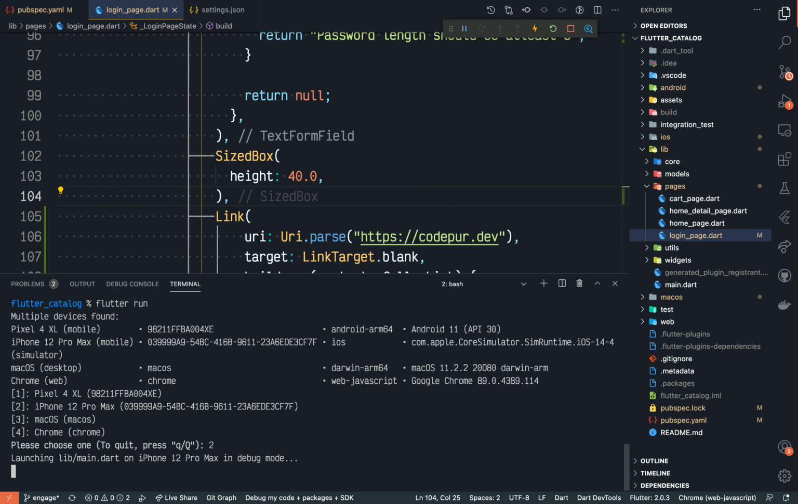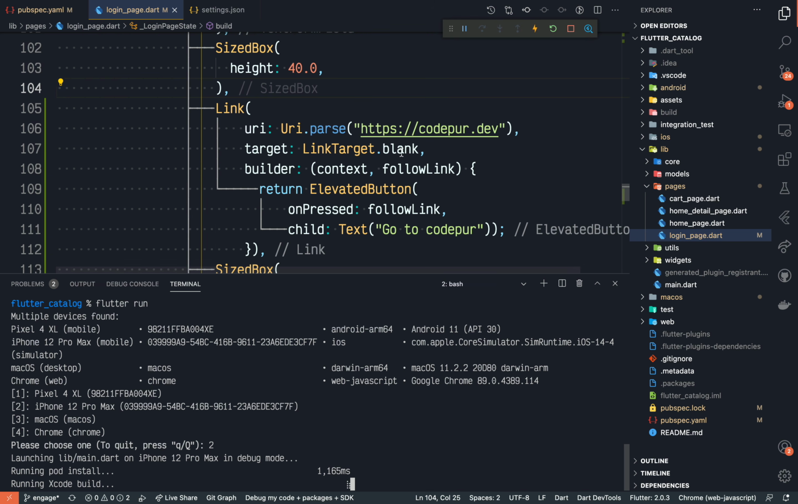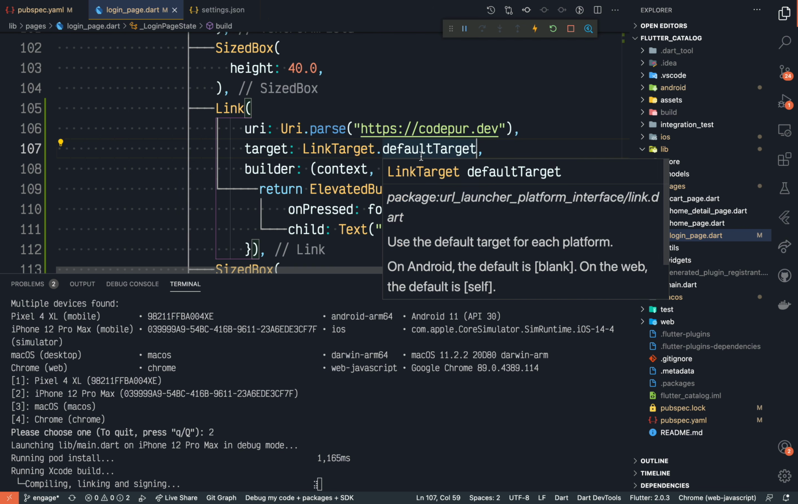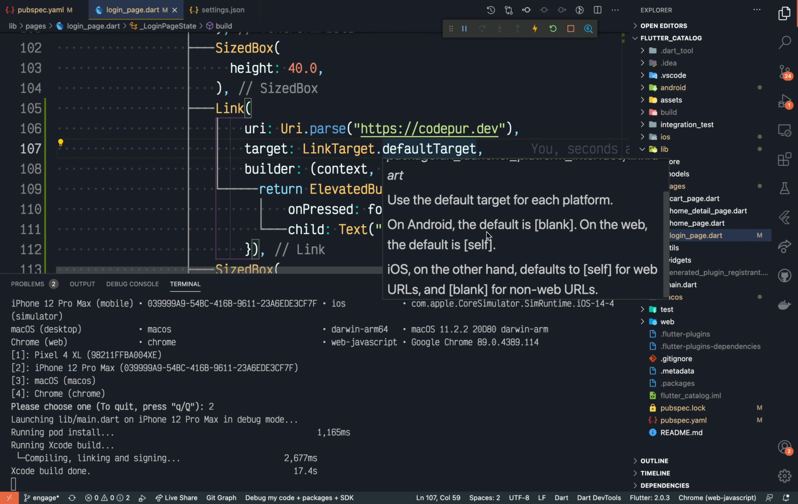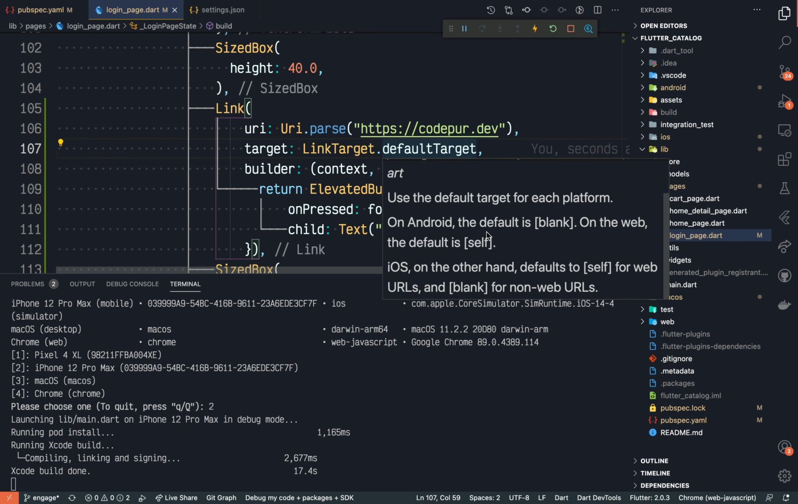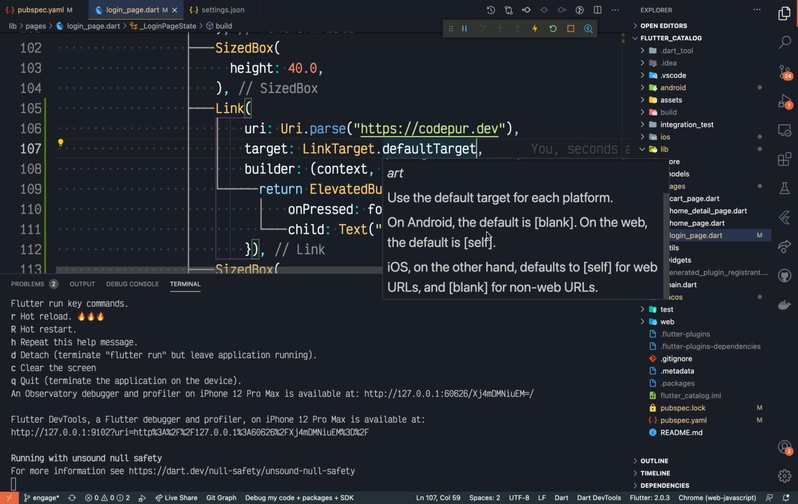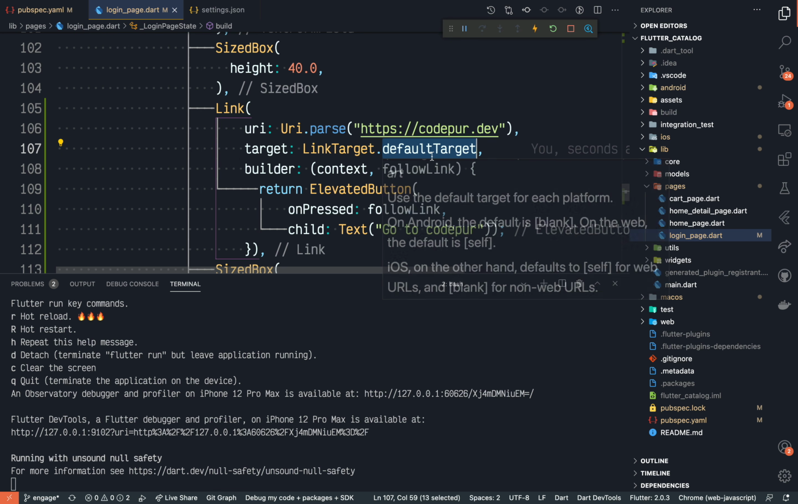Also guys, if you're running it on Mac OS, it will open your application URL in the browser. So it will open the default browser and it will open that URL. Now we are running it on the iPhone 12 Pro Max simulator, and we will see what is the difference. If you go to this default target, there is something called default target. If you hover here, you can see that on Android the default is blank, on the web the default is self, and on iOS the default is self for web URLs and blank for non-web URLs. So that's something you should know.